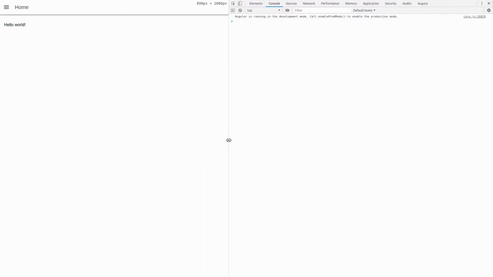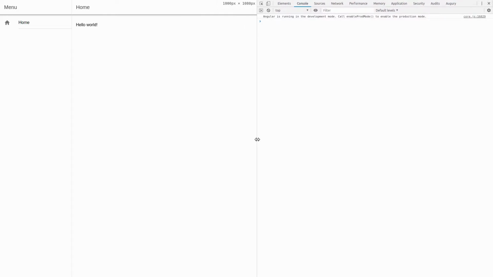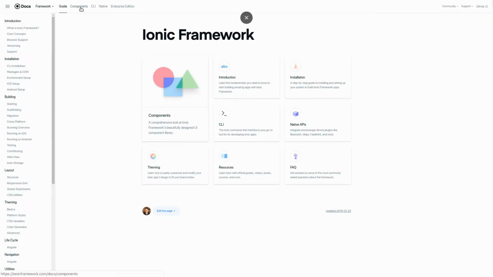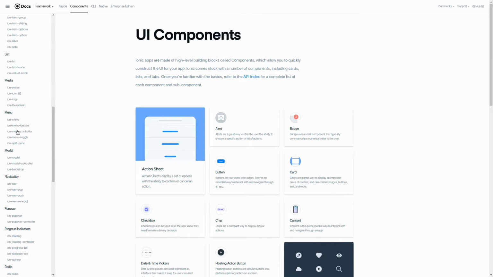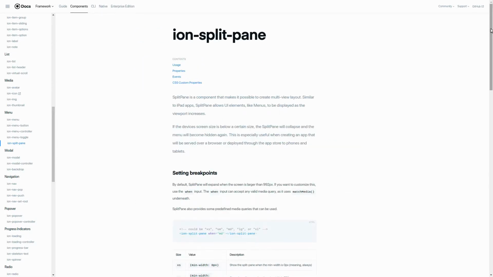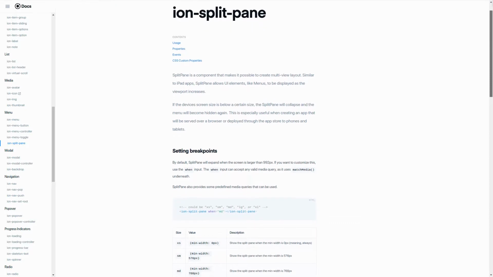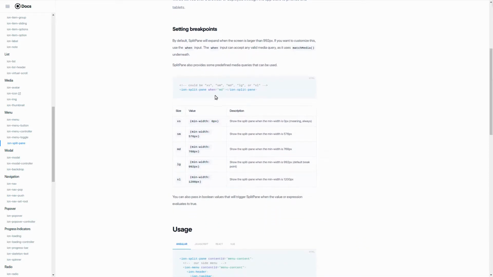The menu. Now let's take a look at how this menu works. Right now it's collapsing at 1000. If you take a look at the Ionic documentation, if you go under components and you scroll down to menu, here you have the split pane. On this page it has everything to do with the split pane, some information on how to use it. And if you scroll a bit down, you can see that you have this setting the breakpoints, which you can use with the when property and set for different sizes of device. The default breakpoints are these ones. We have XL, LG.